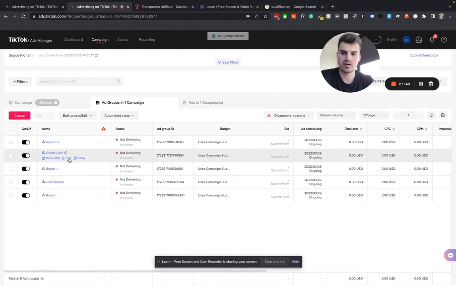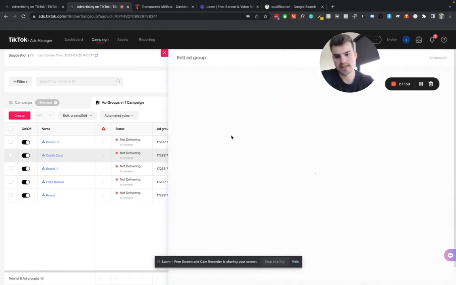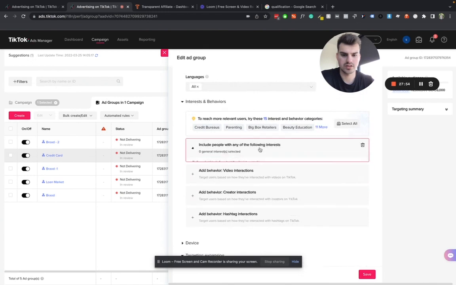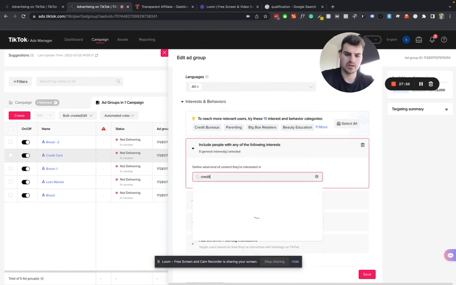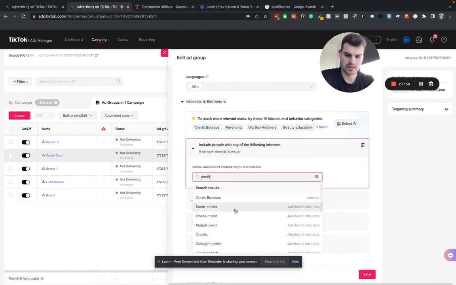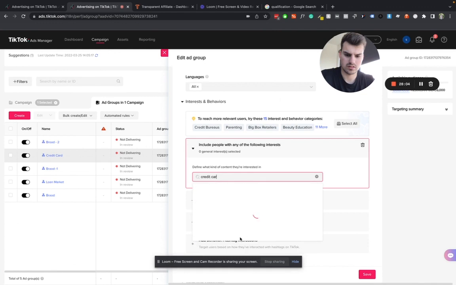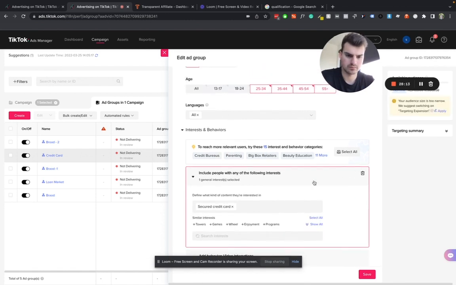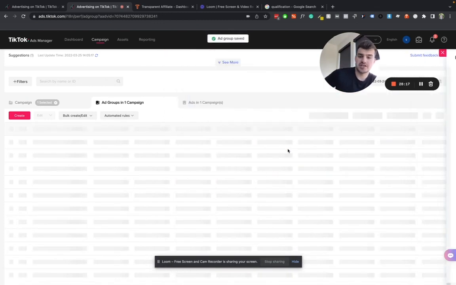And then credit card, edit, same thing, go down to interests. You search credit. And then I think you have credit card. I think it's secure credit. You hit save. So yeah, pretty much that's it.